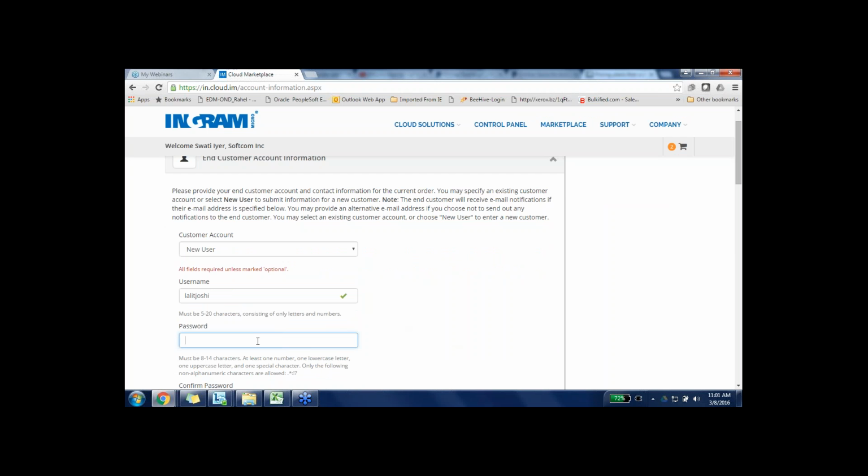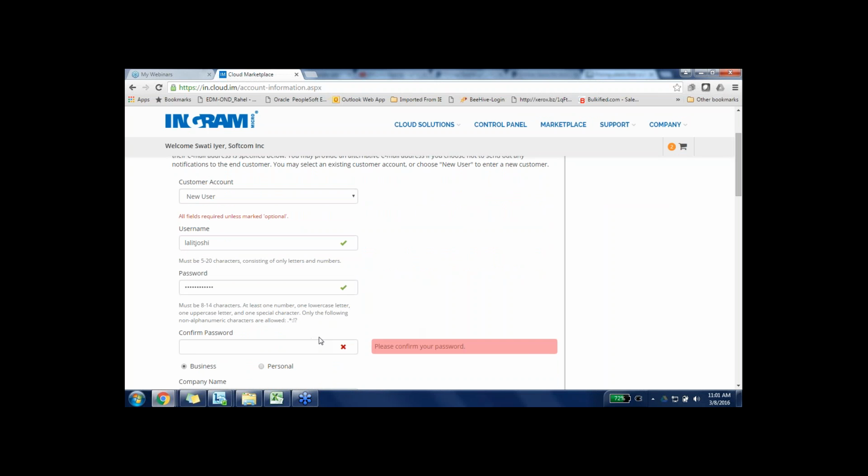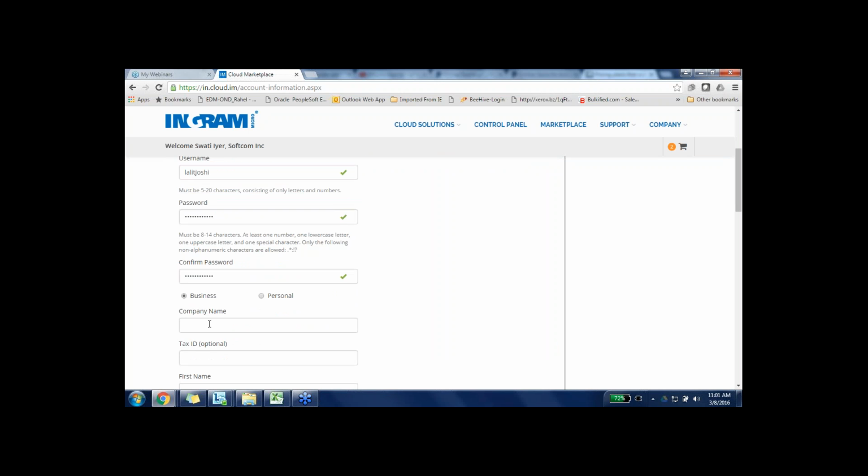So I'll select one password. While selecting a password, please make sure there are tips given where it says at least one number, one lowercase letter, one uppercase letter. The special character should be only star or exclamation. Apart from this, any special character you try to put, the system will not accept because it's clearly indicated over there. So I'll put the company name here.